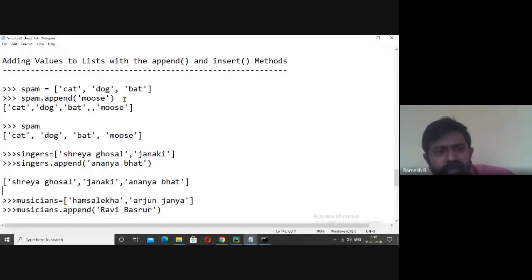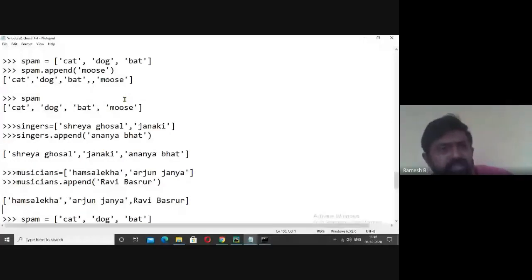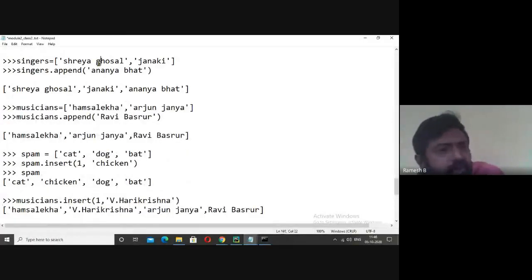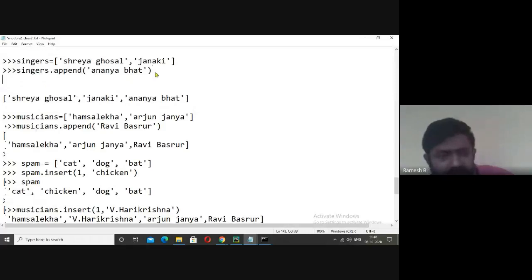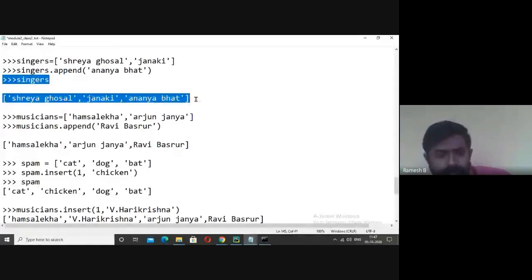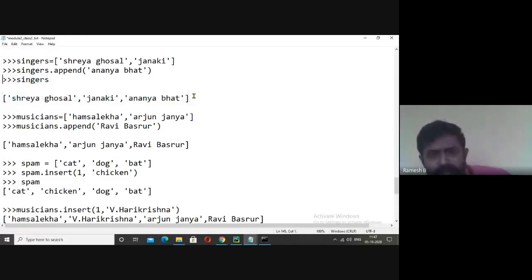Similarly, I took my own examples. Singers is a list with Shreya Ghoshal and Janaki. I have appended Ananya Bhatt. If I type singers here, you'll get Shreya Ghoshal, Janaki, and Ananya Bhatt. Append.